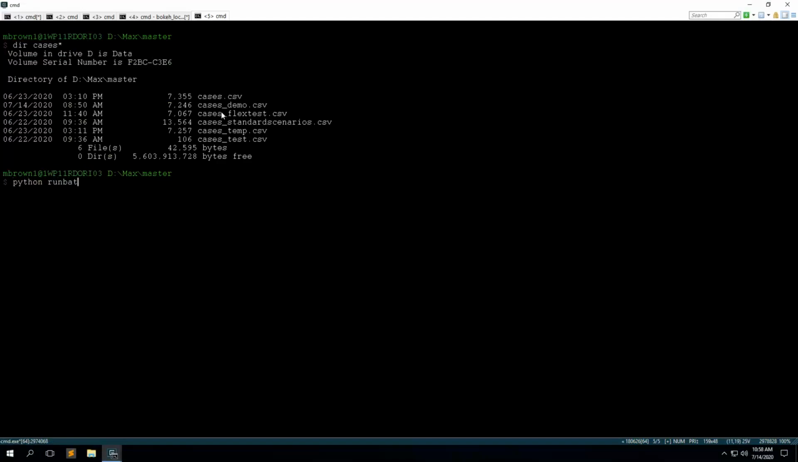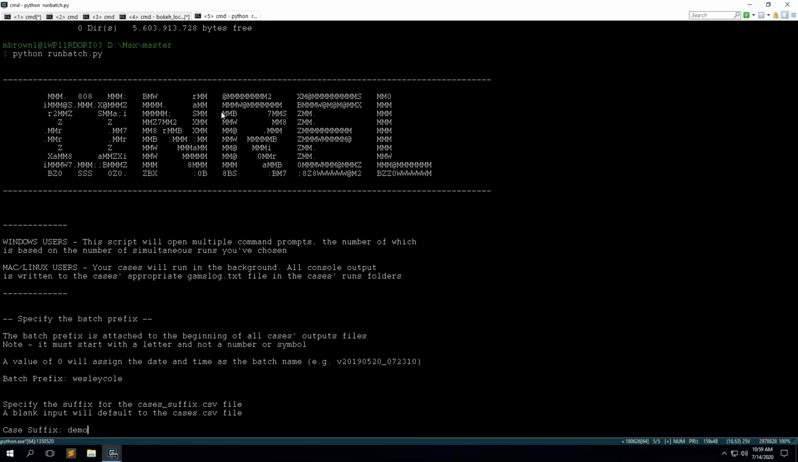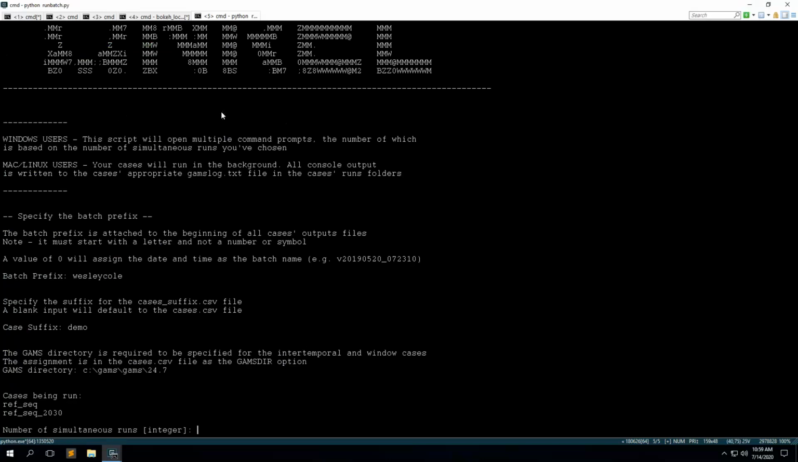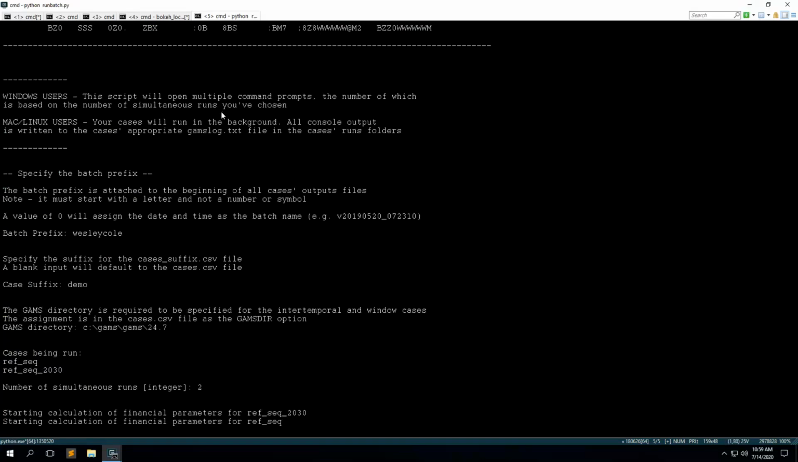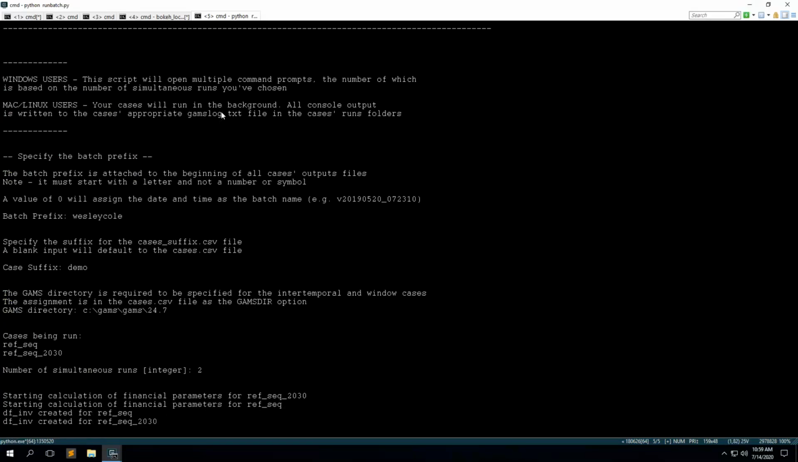So I'll do Python runbatch.py. I specify the case I want to run, Wesley Cole, and then I specify my case suffix, whatever I've named my cases file. I'm running 2 cases here. It's going to start those calculations. This will take a second, but then it's going to produce 2 new command prompts, and Python is going to issue the commands to create those command prompts, issue the command to run that batch file within those command prompts, and they're going to run.